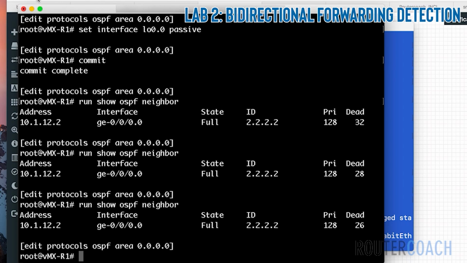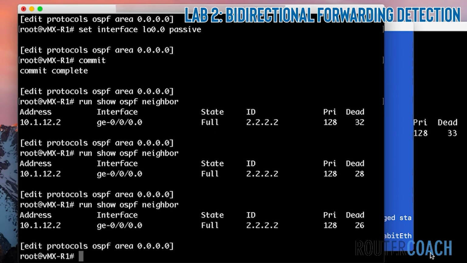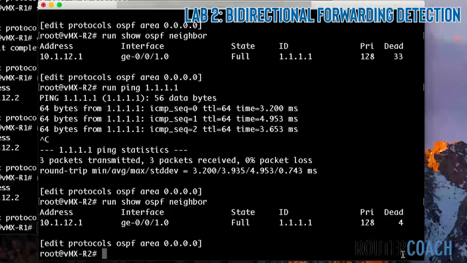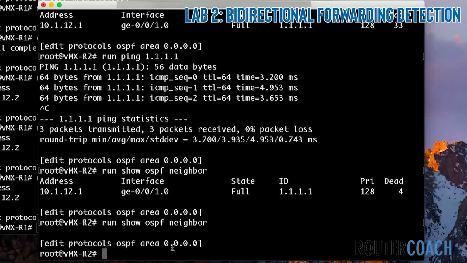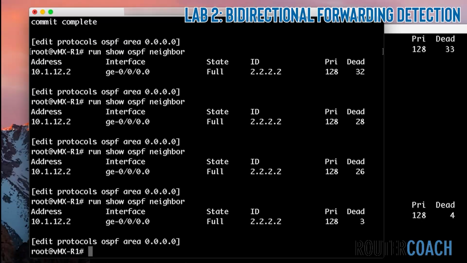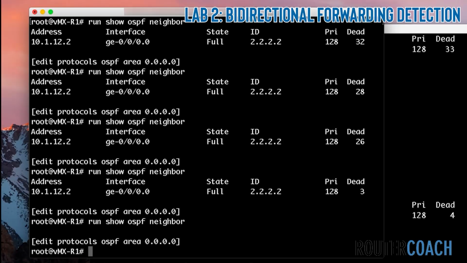Let's have a look on R2. See if it's any better over there. Run show ospf neighbor. No, still showing as full. And now it's gone down. So that was like 30 seconds before it recognized any issues. And on here, it's still showing us full. And now it's gone down. So we can see there's like a 30-second delay with OSPF to detect that the neighbor is down and possibly reconverge and go over another link. And sometimes that's just not good enough.